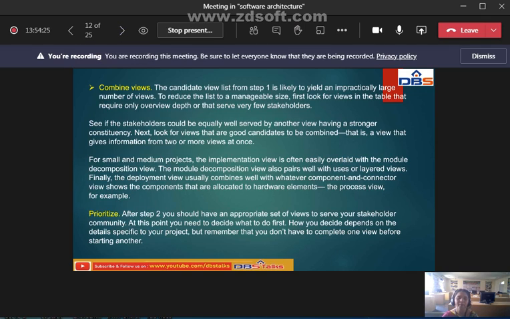Next, combine views. Based on which type of stakeholder requires which type of information, whether elaborate, highly detailed, or accurate information, we need to combine the views. That is the meaning. The candidate list from step 1 is likely to yield an impractically large number of views.